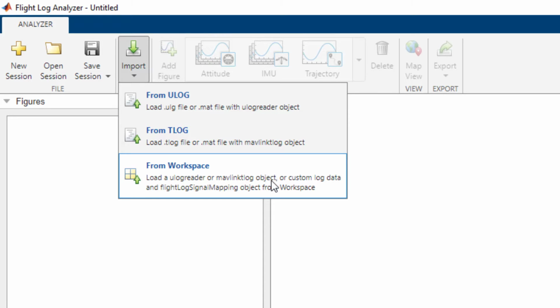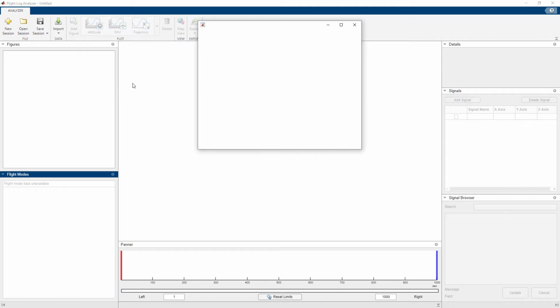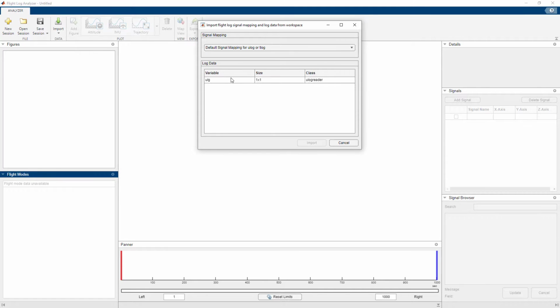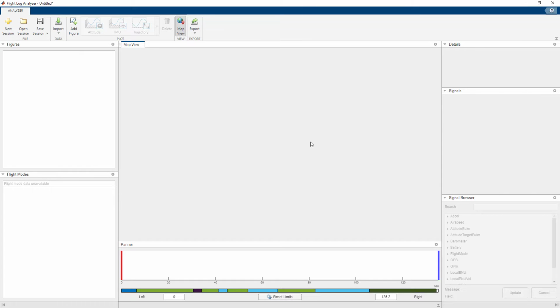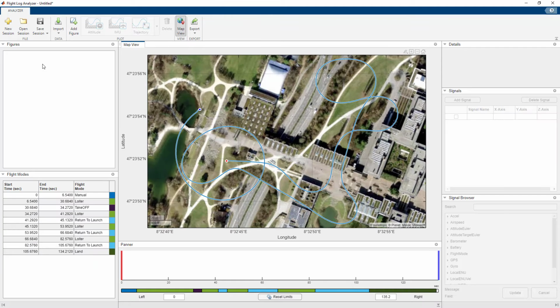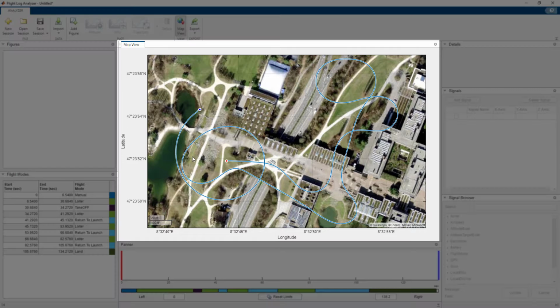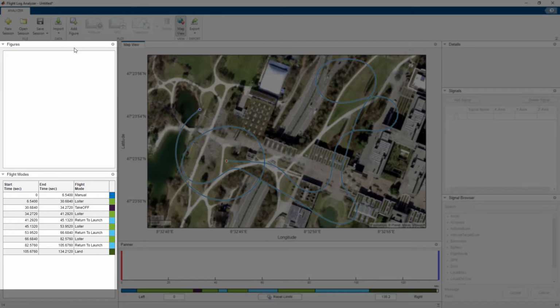I'll go ahead and import it from the workspace because that's where I already had a ULOG file imported. And now let me tell you about the different windows here. In the middle we see the map view, and this is where we will add a lot of different figures. On the left, we have a list of figures. In a short while, you will see all the figures that we generate listed out here.